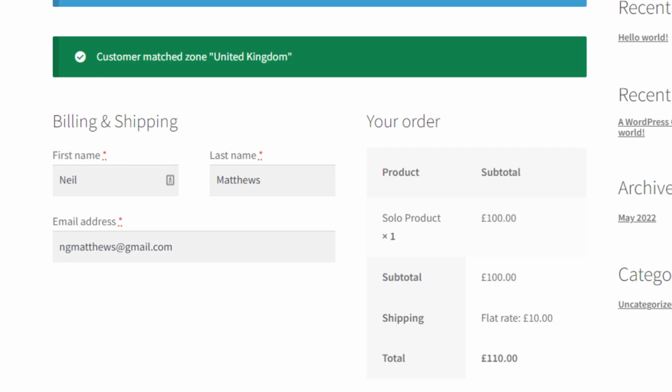So just to recap, we've got rid of the fields that we don't need, and that in turn reduces checkout friction, stops abandoned carts, and hopefully improves your bottom line by getting more people to check out.